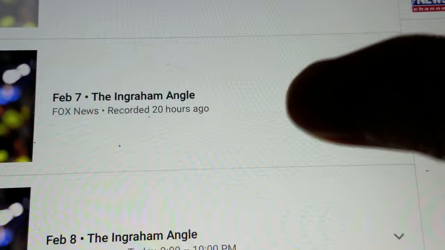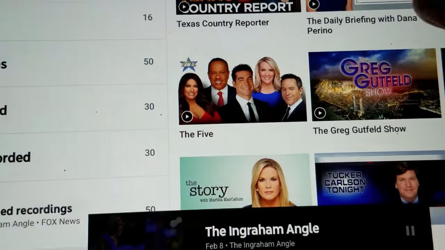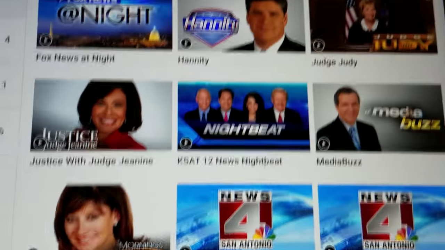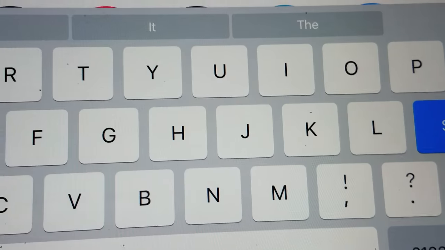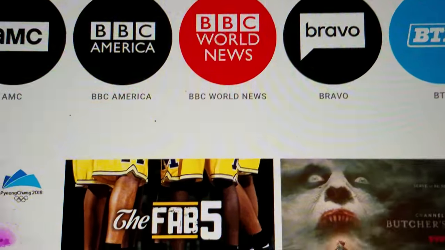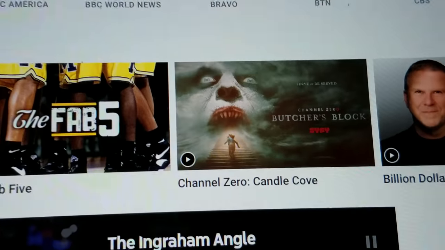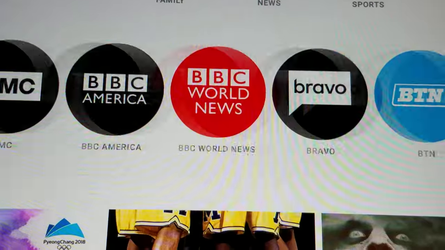A lot of this you'll just kind of need to get used to using, but let's say that you're going to add a show because you probably don't have any shows that you're going to follow. So let's say that you like to watch, I don't know, you can browse shows, movies, family, or by networks. These are the networks that are available on YouTube TV.